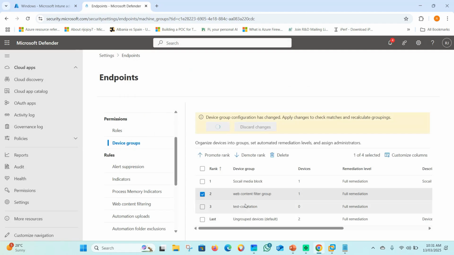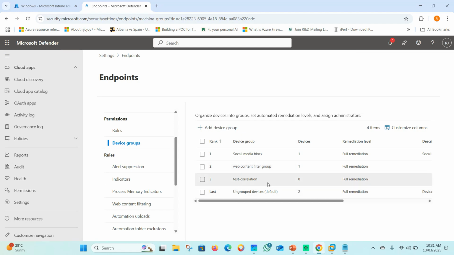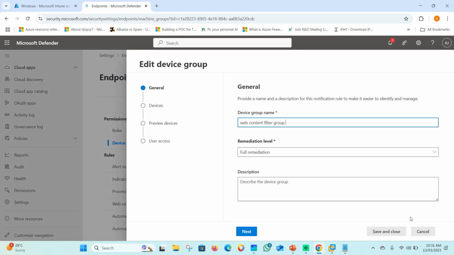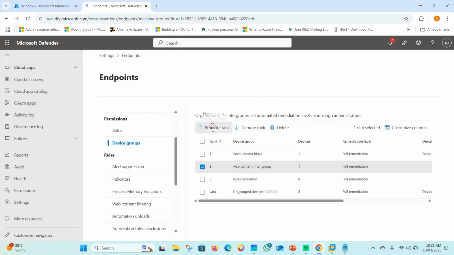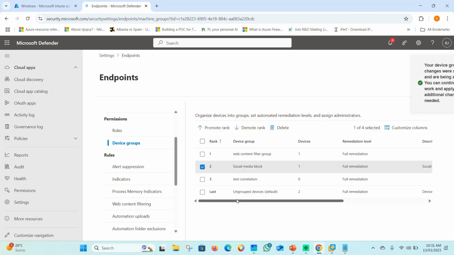Why I will add this, because the device group until now is not populated in the policy. So I just need to finish the tag, very easy. So now I will just promote this one, cancel, promote ranking one. I just promote this one to the first ranking.